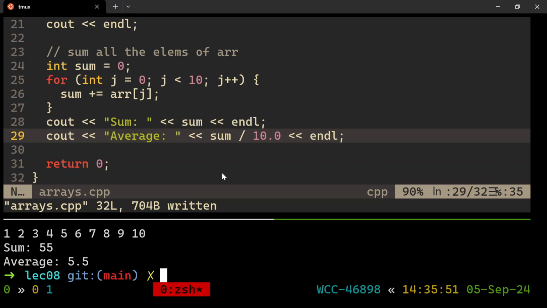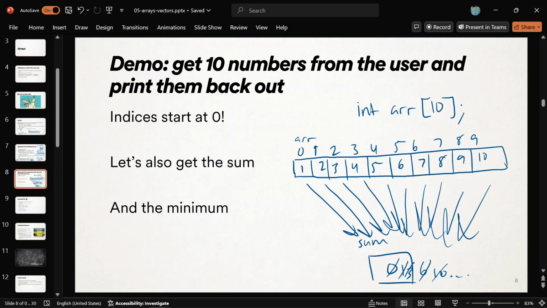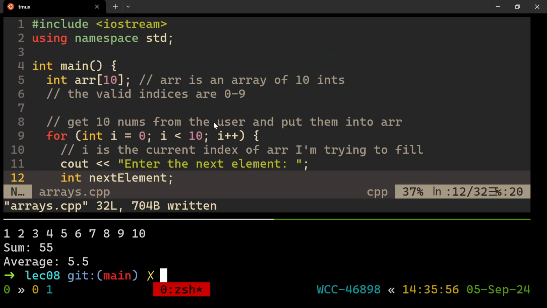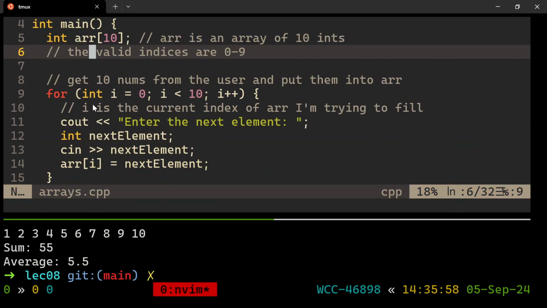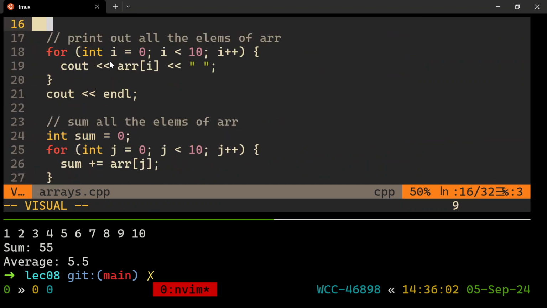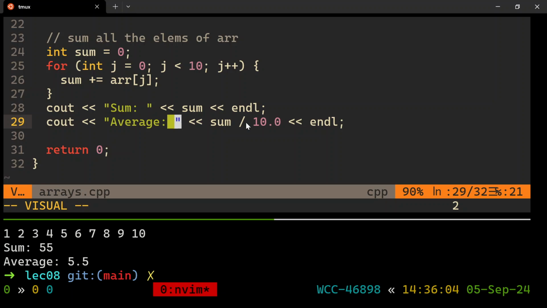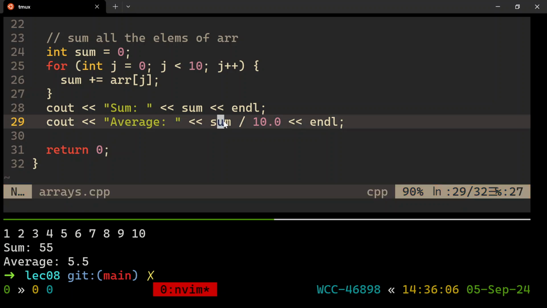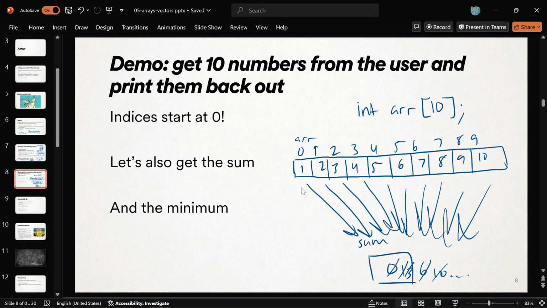All right. We still good? Questions about how I'm using these arrays? So we're filling it up. We made space for it. We fill it up with whatever 10 numbers the user wanted to type. Print them all out, sum them all up, do some cool statistical operations. And then the last one I want to do, I guess, is the minimum. Let's calculate the minimum value in the array.